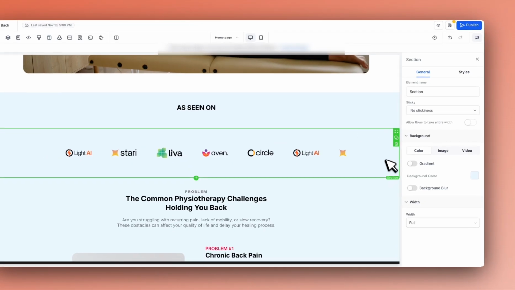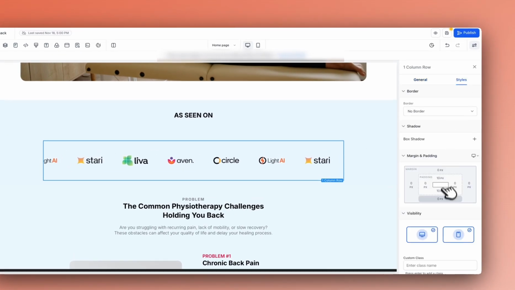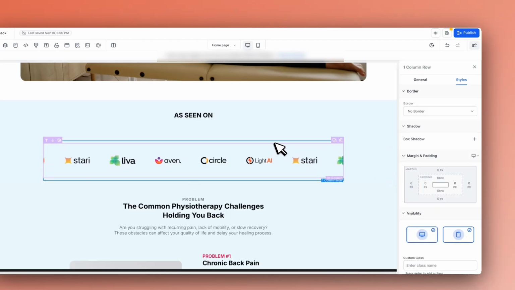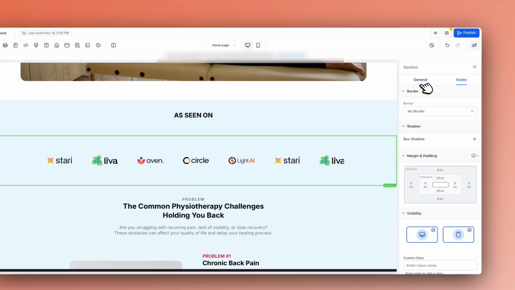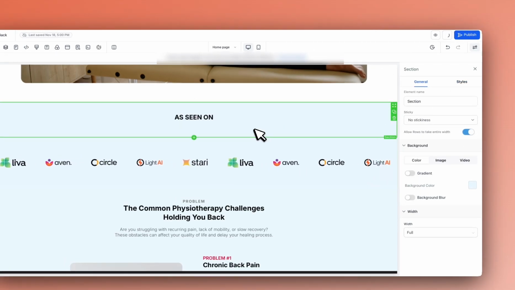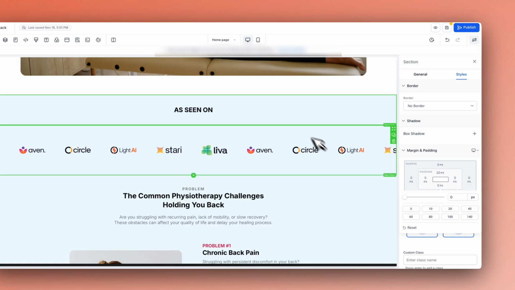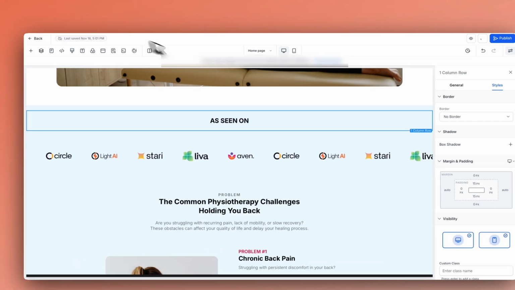So you basically need to add a new section. You need to make sure that you remove all the margin and padding from the row, the column, and the object. And then you have to go back to the section and make sure that you select entire width. Then click on save. Then we remove this margin so it looks more like it's a part of it. Click on save. And now let's preview it.